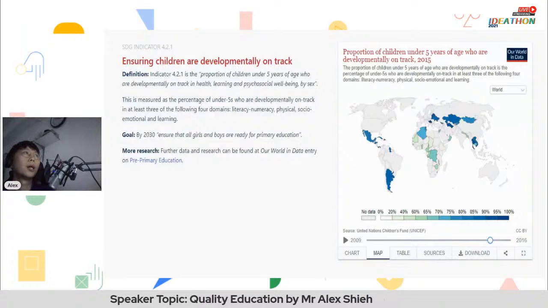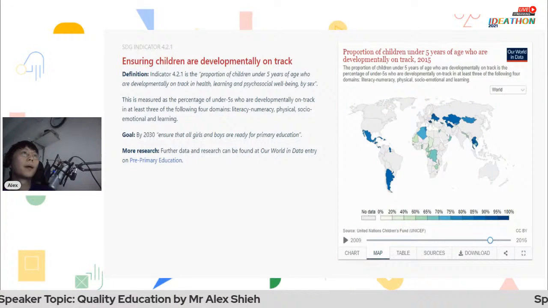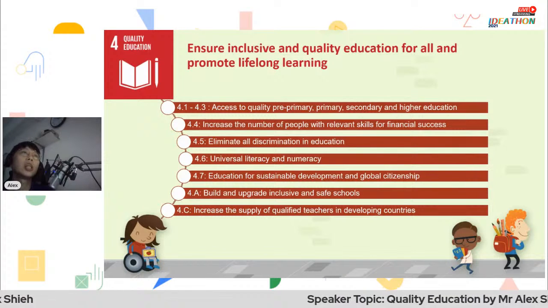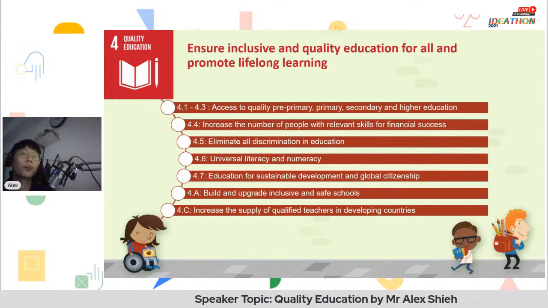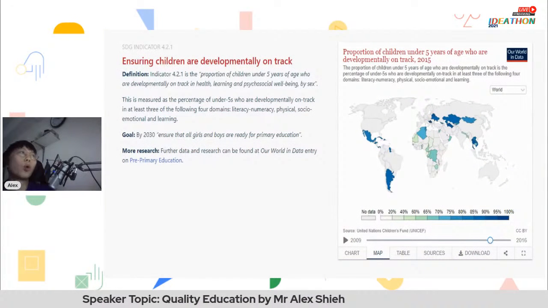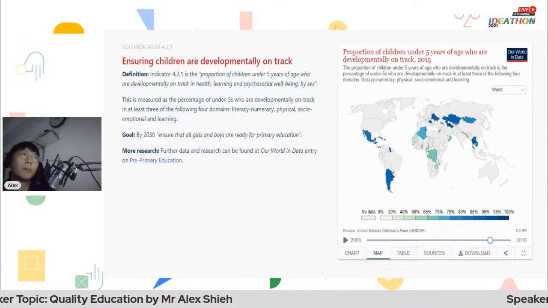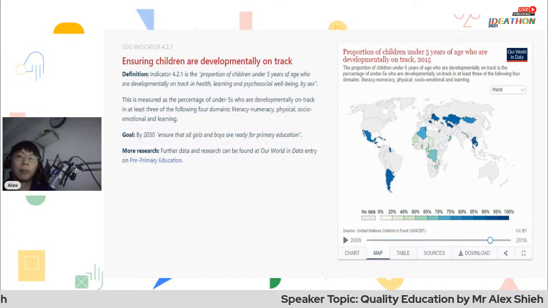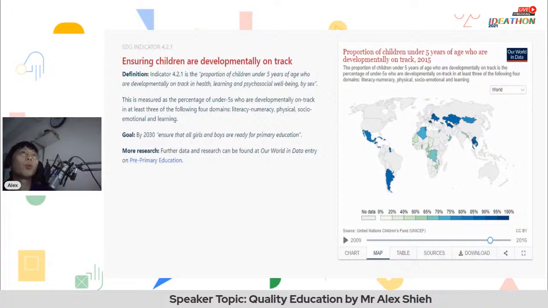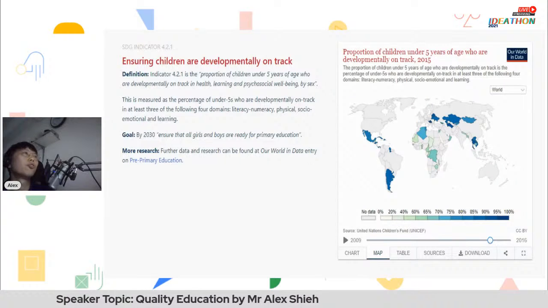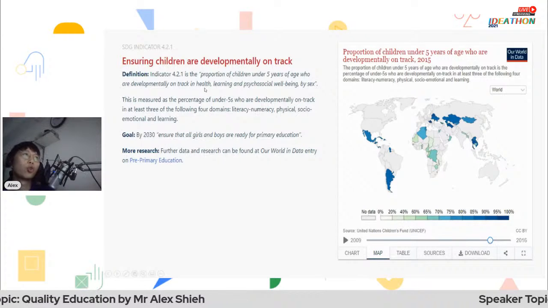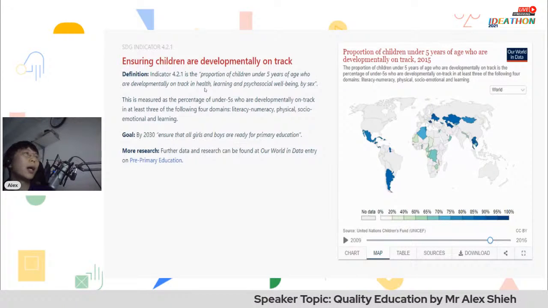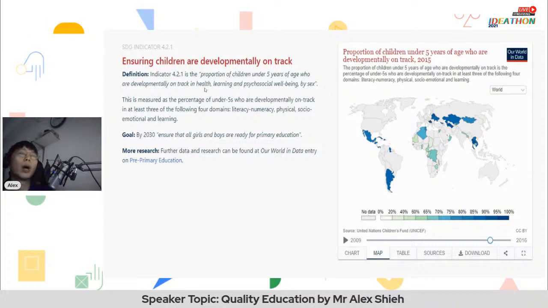One would be about 4.2.1, which is about access to quality pre-primary early childhood education, which is 4.2. Okay, and under 4.2.1, about early childhood, one of the goals is to ensure that children are developmentally on track. And what we mean by developmentally on track is that in terms of a child's growth, they are progressing well and growing well in terms of health, learning, and psychosocial well-being.